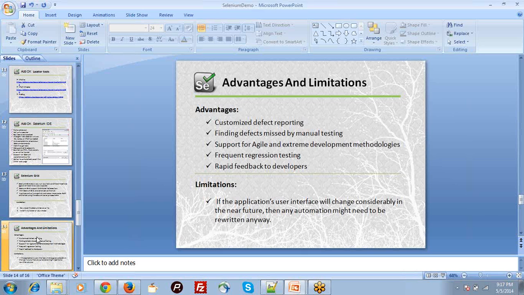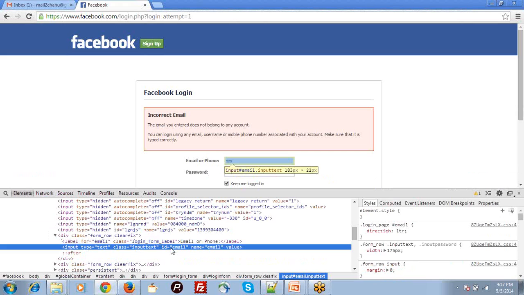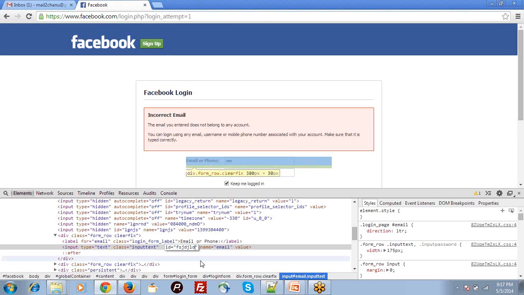Suppose, I will tell you one example for this. Here, if you see, for this element the ID is email. I have written a test case using ID equal to email as my locator. After some time this ID got changed to some random name they have given. So by using the old locator I can't identify the element, right? Definitely the test case will fail. That is the major limitation of Selenium. If your UI changes, then you should change your test case.